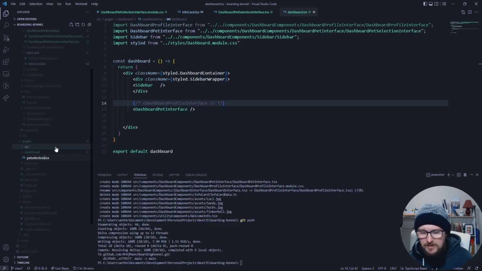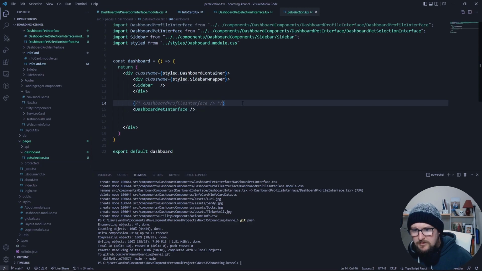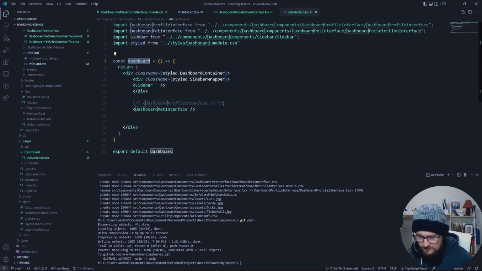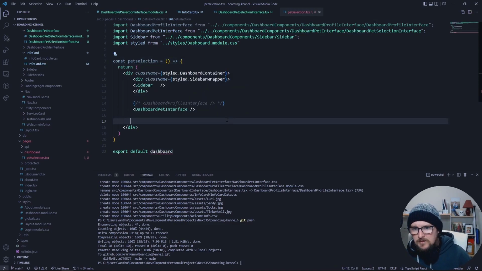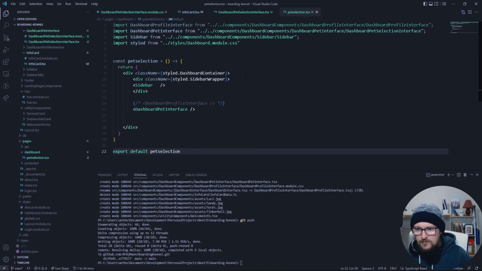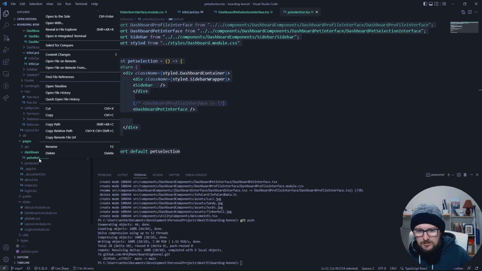Let's call that pet selection. Right. And then we can also do that, copy that, paste that. Beautiful. Now what we can also do is we can copy this. Actually, let's just do this.